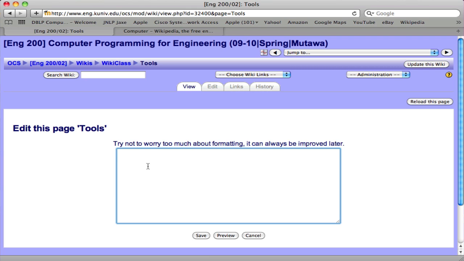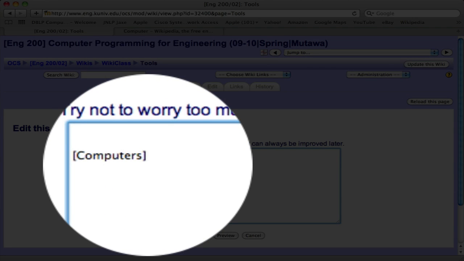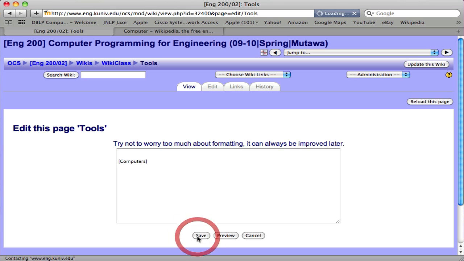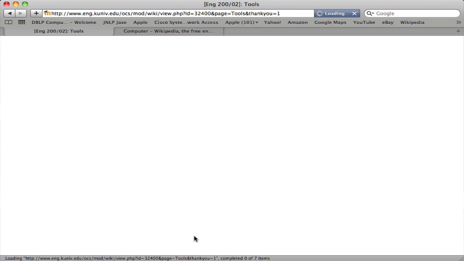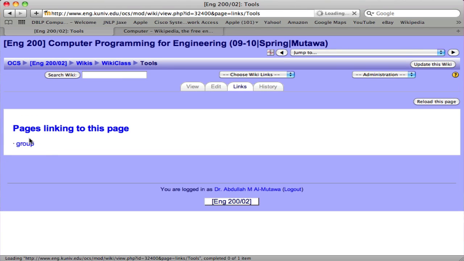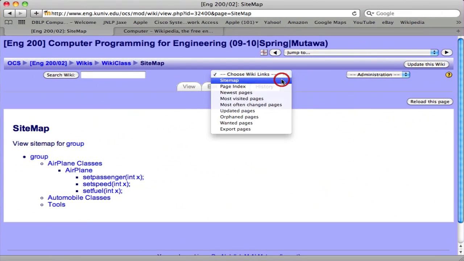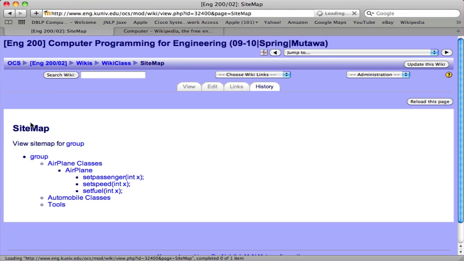I can maybe put computers as another entry level, save changes, and now I have computers as a tool in this entry, and then maybe fill it with whatever data I would like to enter into that class. Please notice that you can always click on the site map to view the full map of the classes and their structure.